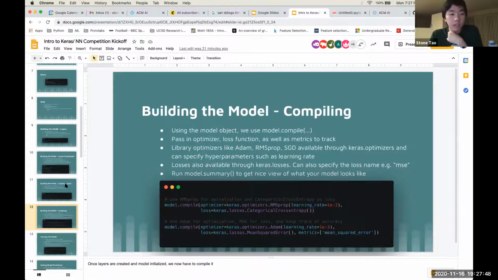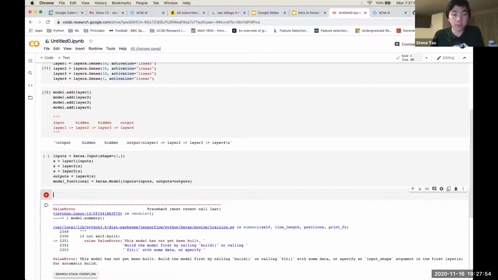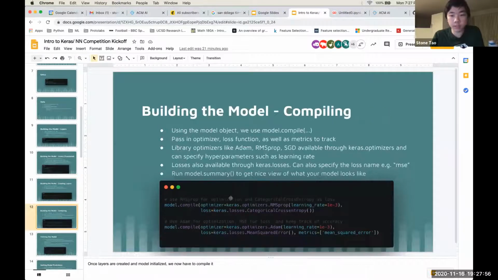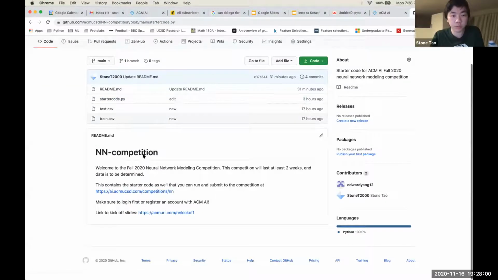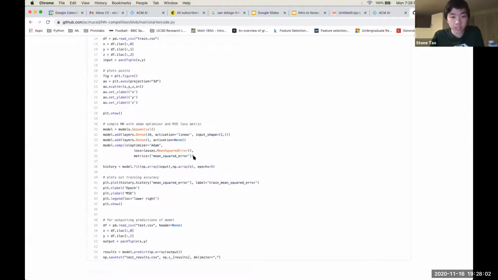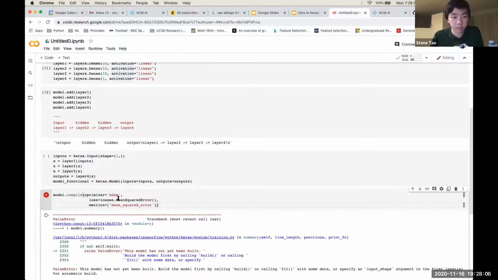Yeah. So after you create the layers, as I've done here, I just added all the layers. What you want to do now is compile it. So let's compile this using one of these optimizers. I'm just going to copy the code from the starter code. Let's use Adam, and let's use mean squared error. Compile.